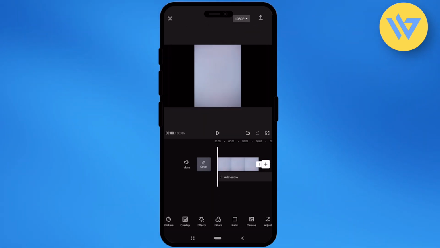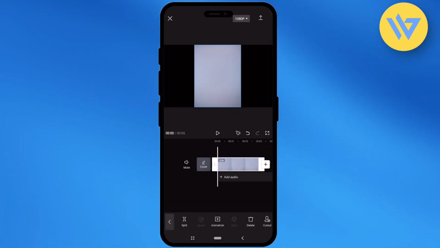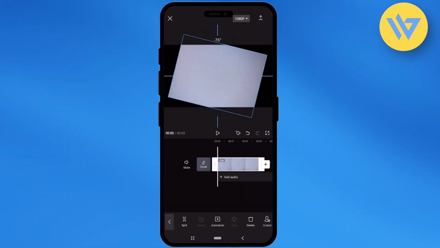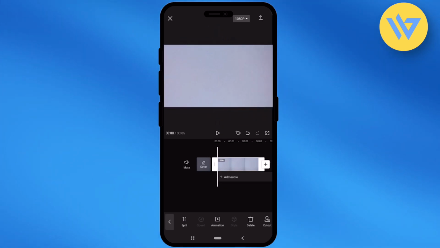Now just simply adjust the position of the image over here. So click on the image layer, then adjust it by your hands, just like that. And now zoom it. And now you have a perfect background for your thumbnail.